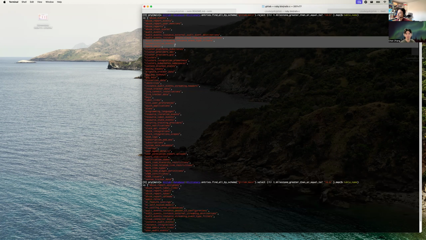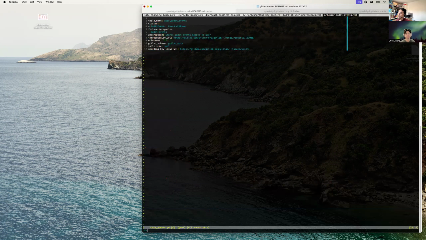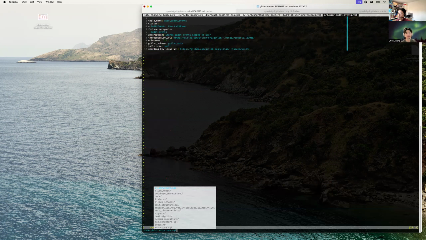But if we pick from this list, which is an older table, I think we can do that. So let's pick the clusters table, for example.